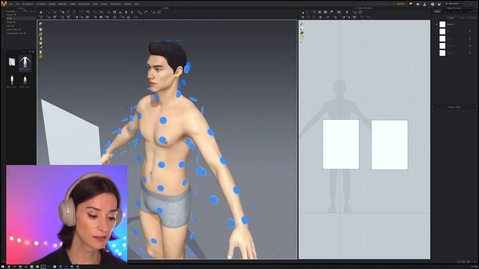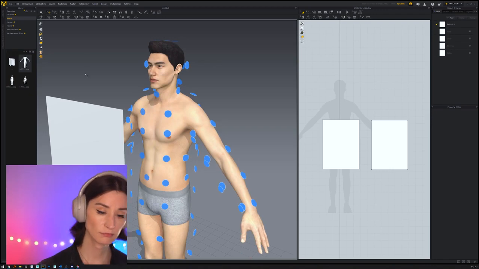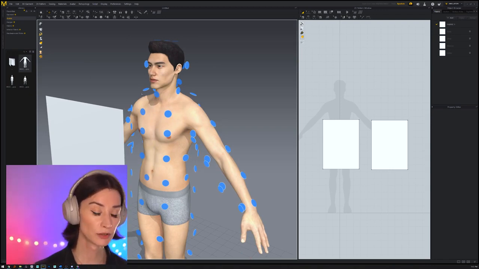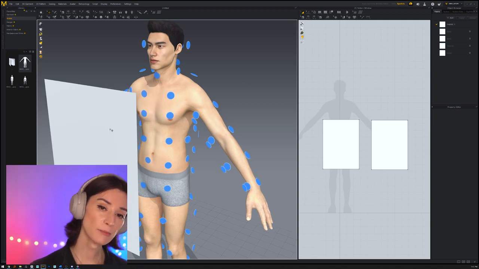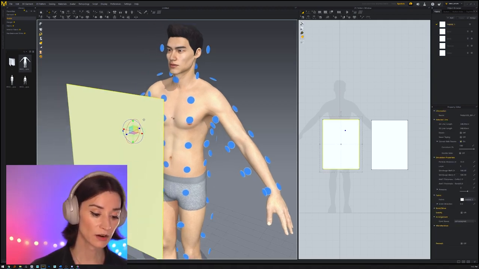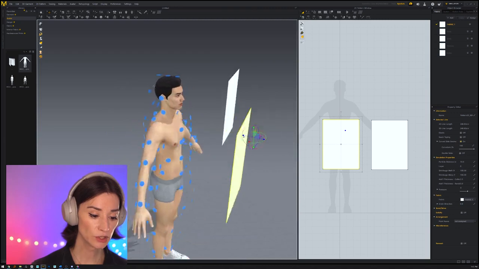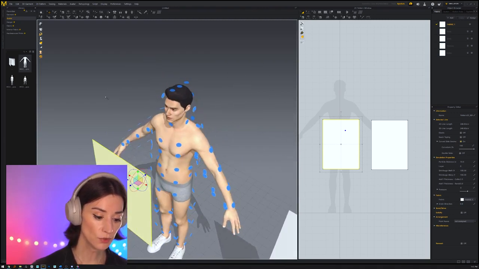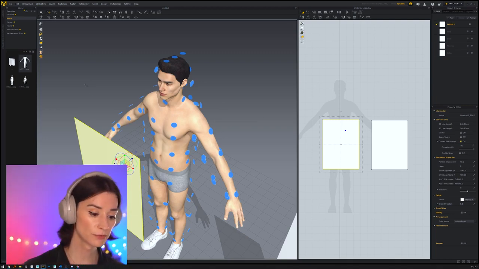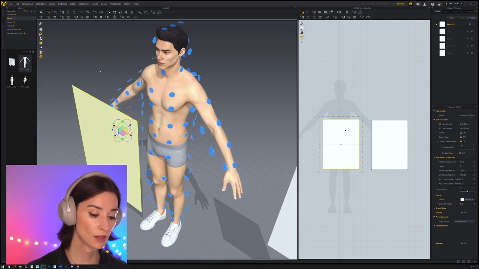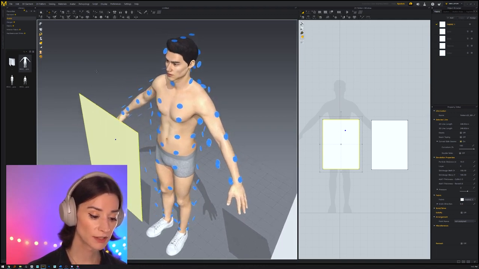And now I see all these kind of weird looking large blue dots that appear. The thing about these arrangement points is that they are simply a shortcut for you to start to wrap different garments or different pieces of cloth around your character. They're pretty much just a shortcut. What do I mean by that? Well, I mean something like this here.